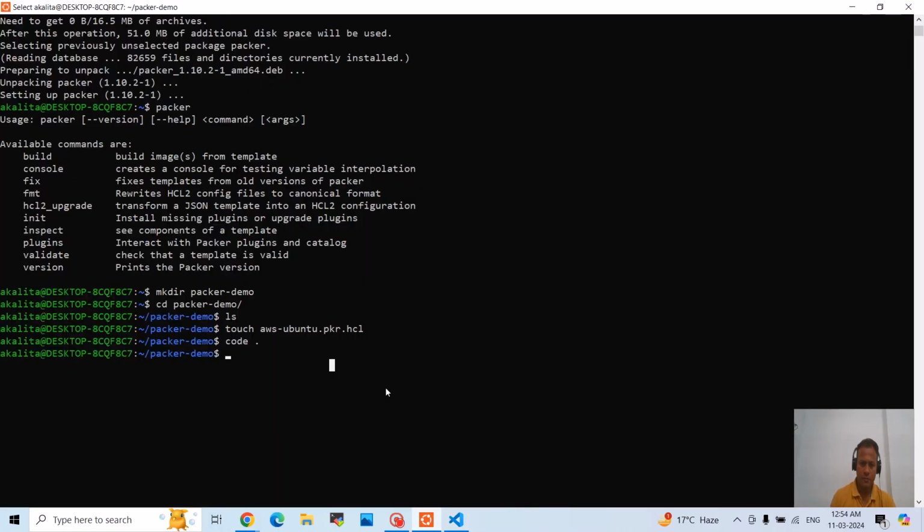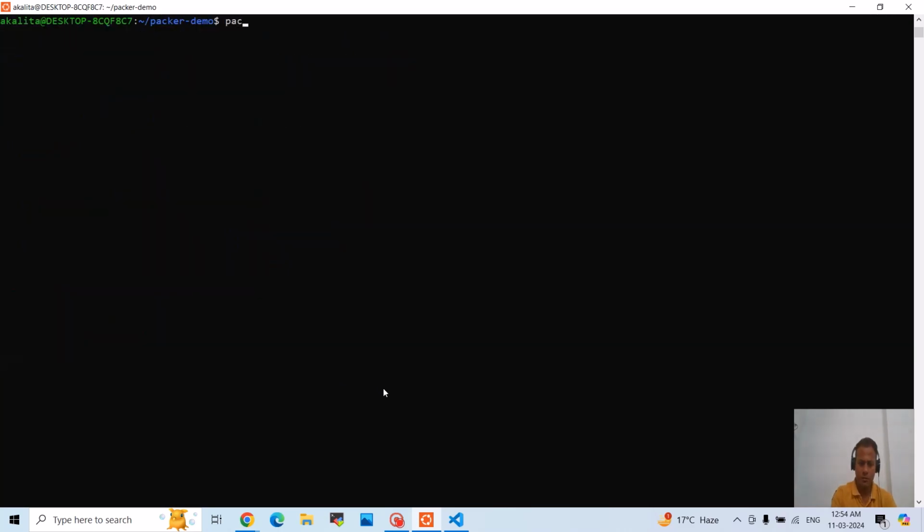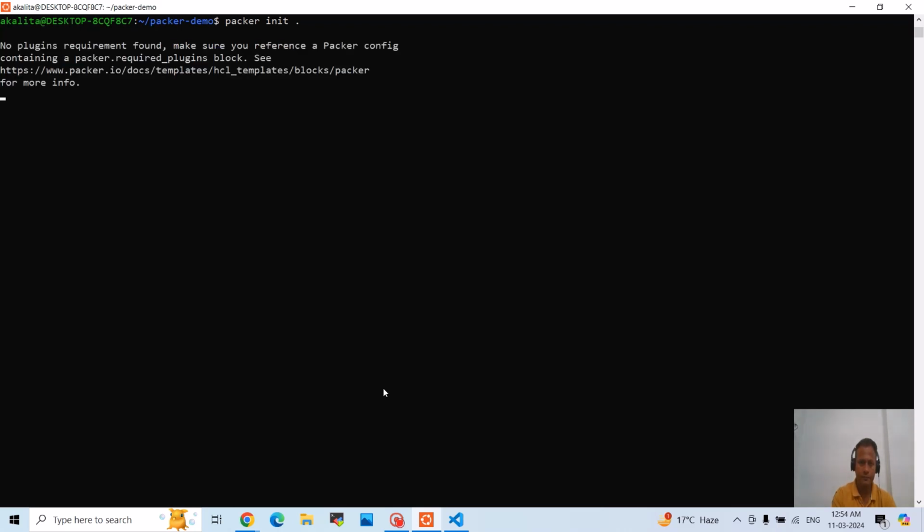Let's go to the Linux machine and clear the screen. Now let's run Packer. First command is init, which will install the plugin. No plugin requirement found.